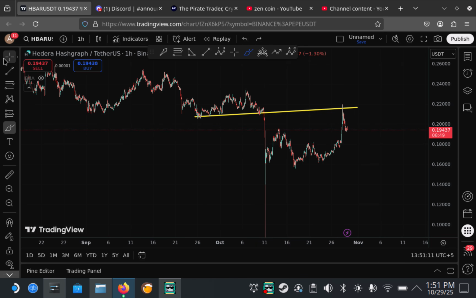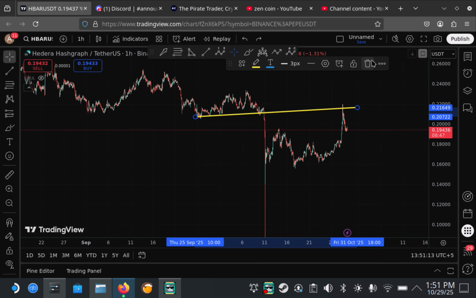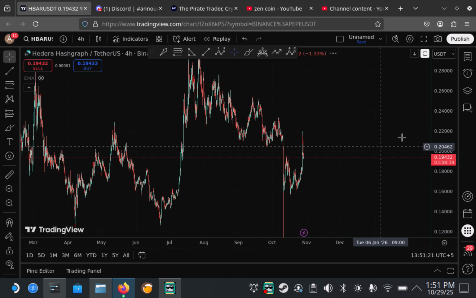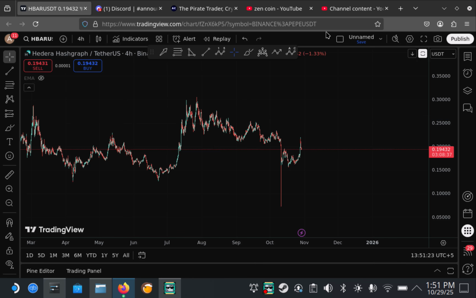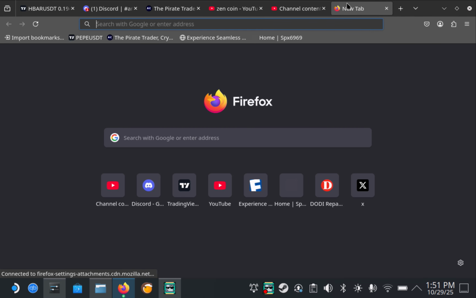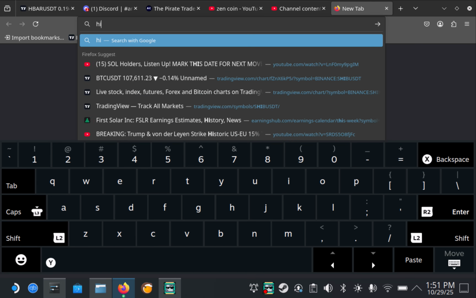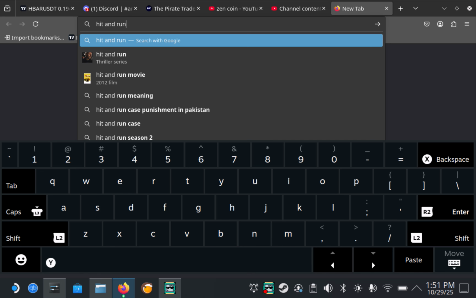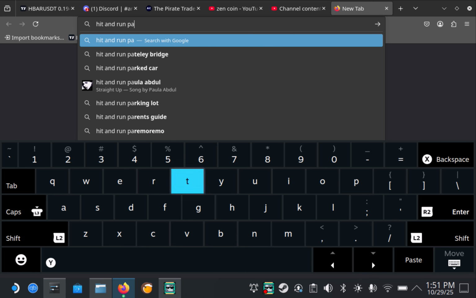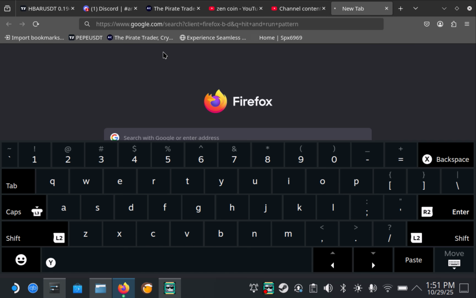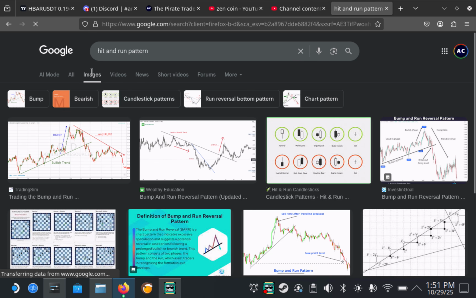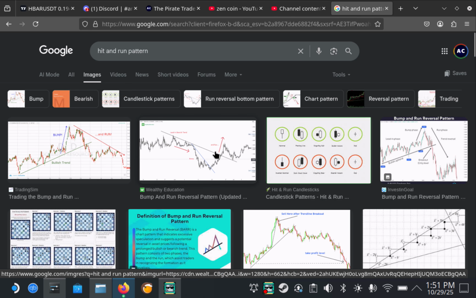Now for some reason I also feel as if this is gonna be a, I don't know, we call this pattern hit and run, I guess. Let's do a Google here. Hit and run pattern. Let's actually see if I can get it right. Yeah, it's bump and run, not hit and run. More like a bump and run, something like this.